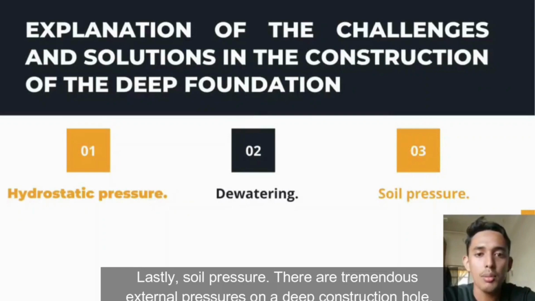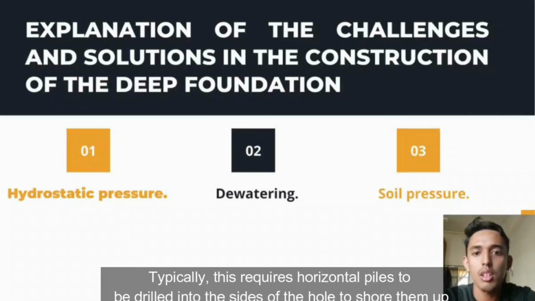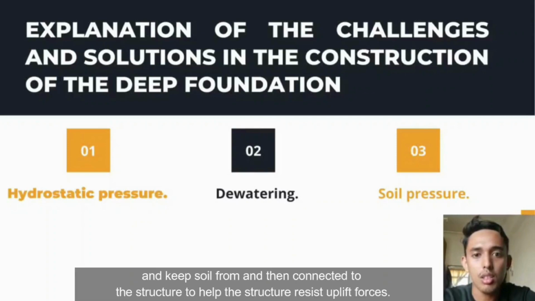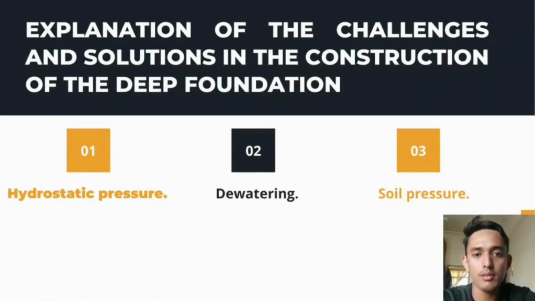And lastly, soil pressure. There is tremendous external pressure on a deep construction hole. Typically, this requires horizontal piles to be drilled into the side of the hole to shore them up and keep soil from falling in. High-strength rock anchors are then drilled into sound bedrock and connected to the structure to help the structure resist uplift forces.